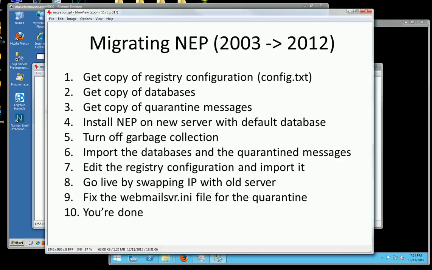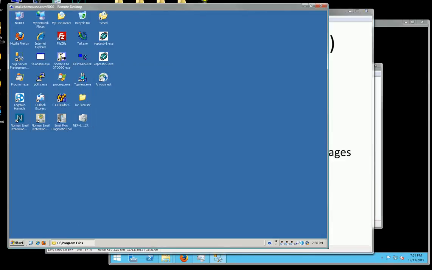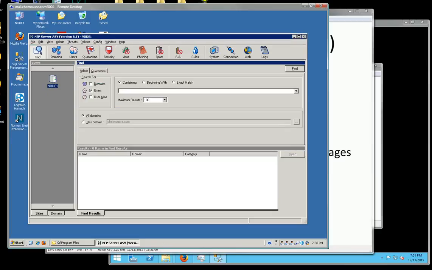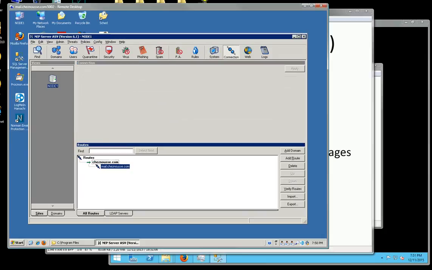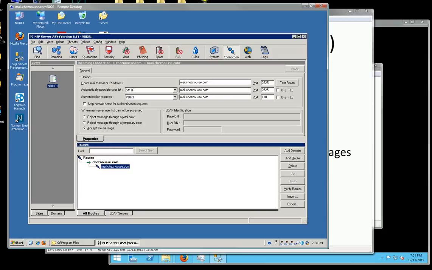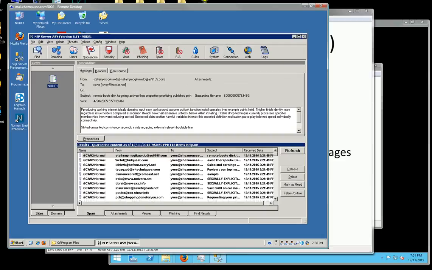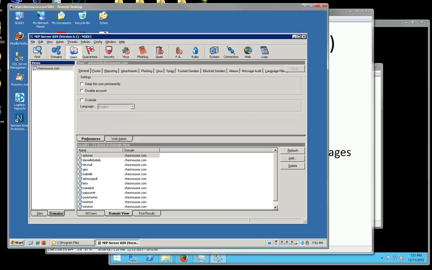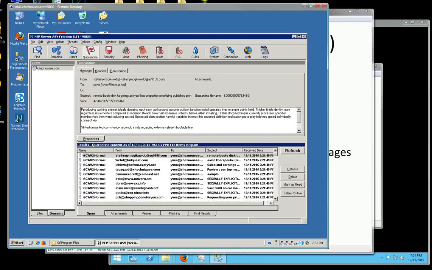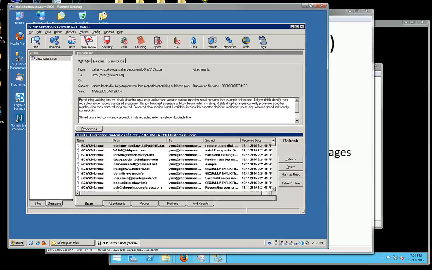So let's start with the registry configuration. First we go on the old NEP server. This is actually a test box, but it's pretty much configured like a live one. It's protecting mail from my home domain. And as you can see, there's stuff in the quarantine. I have users and I have a domain here. So it's pretty much a vanilla NEP server with a single domain. Doesn't matter if there's multiple domains or multiple mailboxes, the principle is the same.